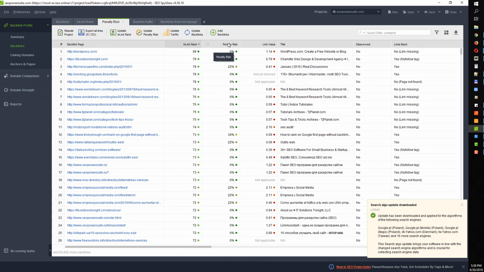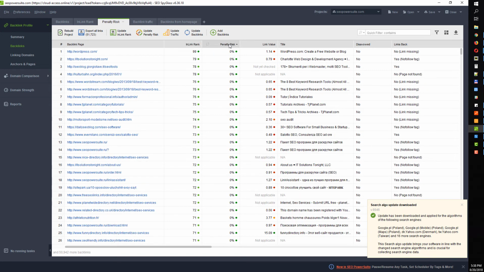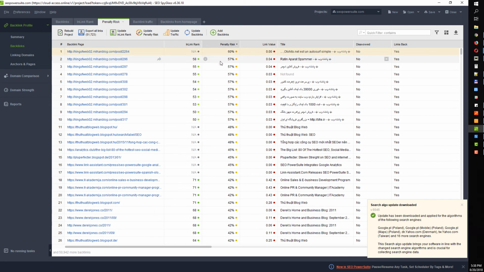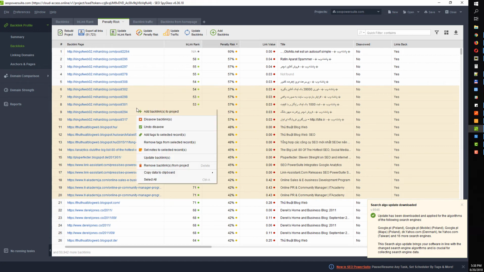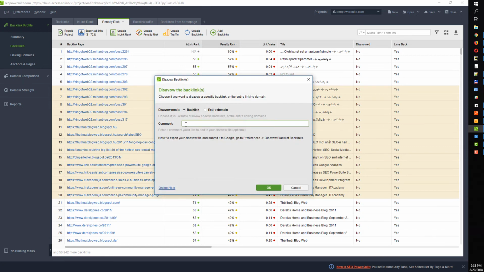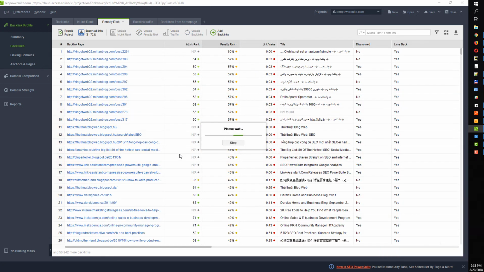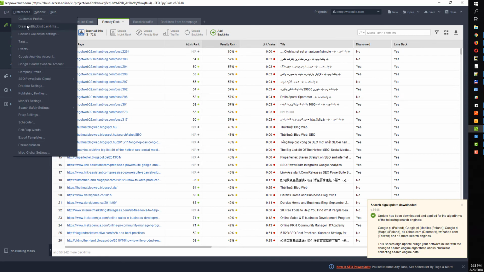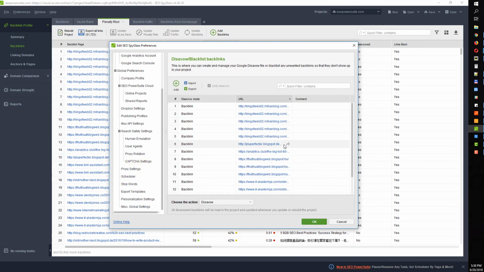If you find some links to be risky, or you want to get rid of some backlinks, in SEO SpyGlass you may generate a disavow file. To disavow a backlink, you may just select the backlink in your project workspace, right click and click the disavow option, and then click OK. And then if you go to the Preferences Disavow section, you will find the list of backlinks that have been disavowed.